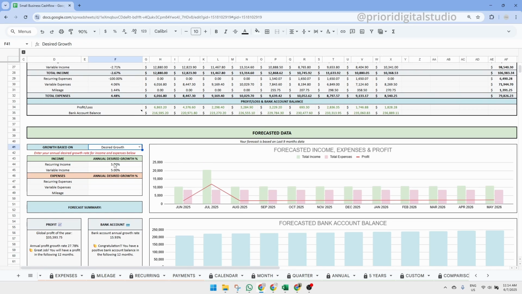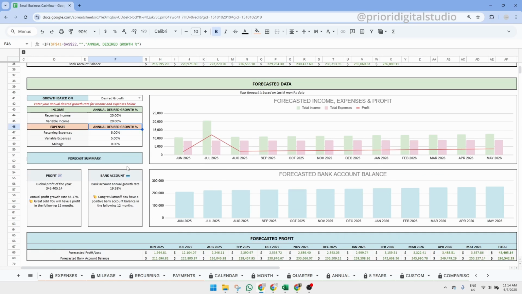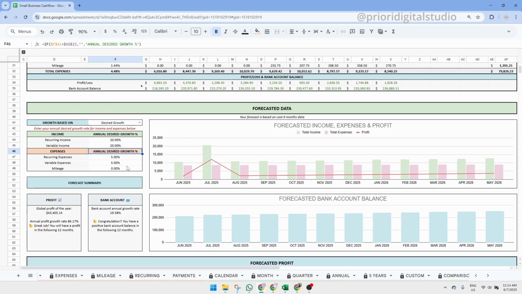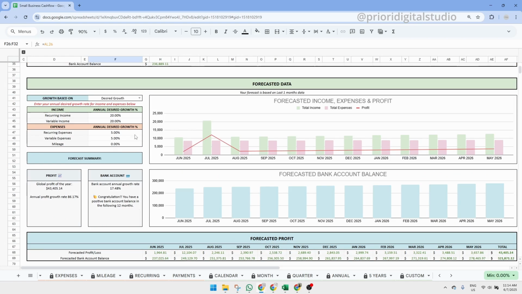When you do this, the small table just below will turn white, allowing you to manually enter your desired annual growth percentage for each income and expense category. Once you've entered your growth rates, the rest of the spreadsheet will function exactly the same, using your custom values to generate all forecasts and analytics. A quick tip: if you choose to base the forecast on only 1 month of historical data, the calculated growth will default to 0. In this case, forecasting based on historical growth may not be accurate, so entering your desired growth is the more reliable option.